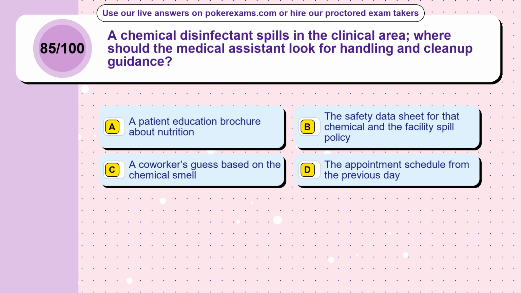Question 85. A chemical disinfectant spills in the clinical area. Where should the medical assistant look for handling and cleanup guidance? Option A. A patient education brochure about nutrition. Option B. The safety data sheet for that chemical and the facility spill policy. Option C. A coworker's guess based on the chemical smell. Option D. The appointment schedule from the previous day.